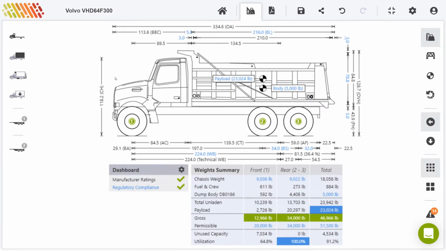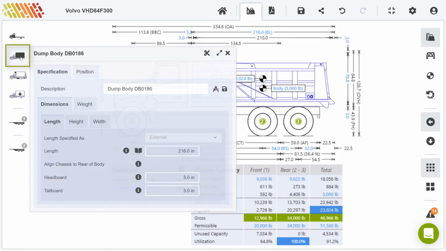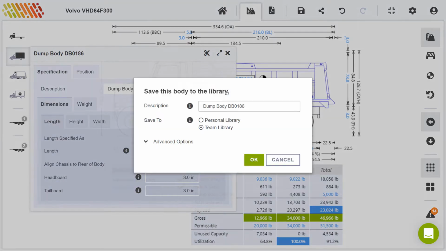To save a body that you have already added to your calculation, open the Body menu and click the Save icon. Give the body a name in the description field and choose whether to save it in your personal library or your team's shared library. Items saved in the personal library may only be reused by yourself in future, whereas items saved to the team library can be added to future calculations by both you and your team members.